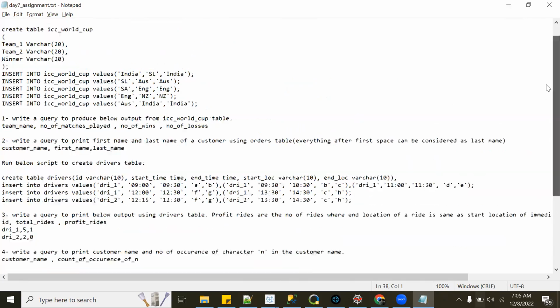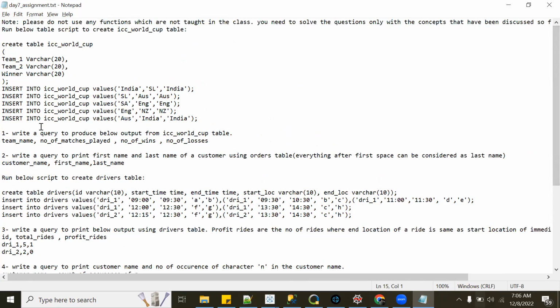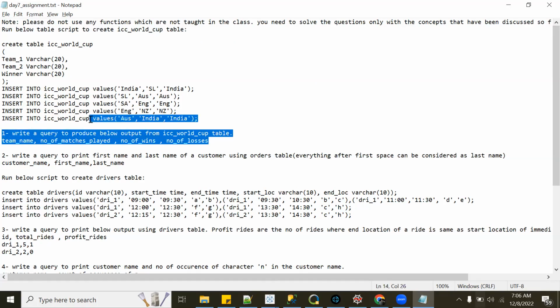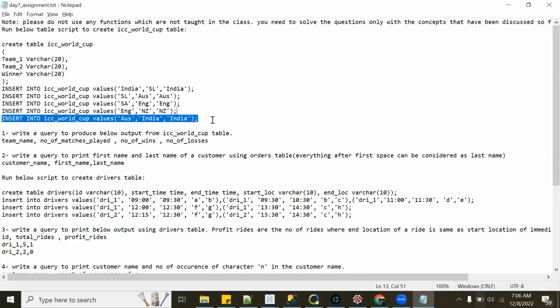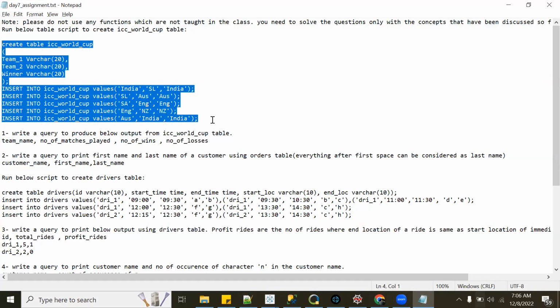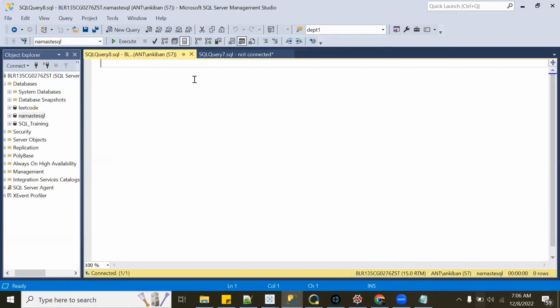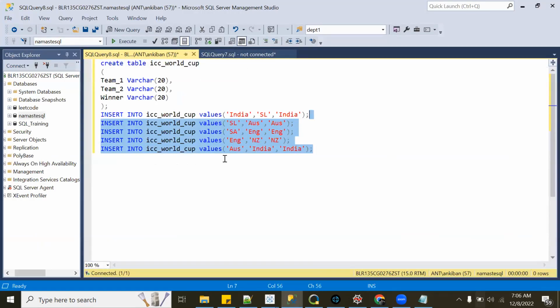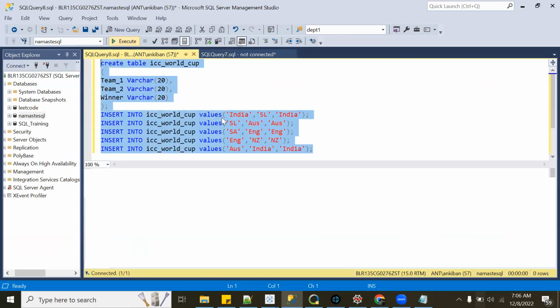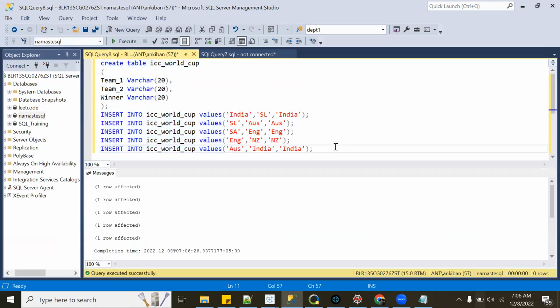This is not just about the assignment. You will learn a lot of things when I solve these questions. So, very important questions. Let's start. First, we have this table, right? Let me create this table. And we need to produce this output: team name, number of matches played, number of wins, number of losses. So let's go here and create this data. I'll just remove this for now.